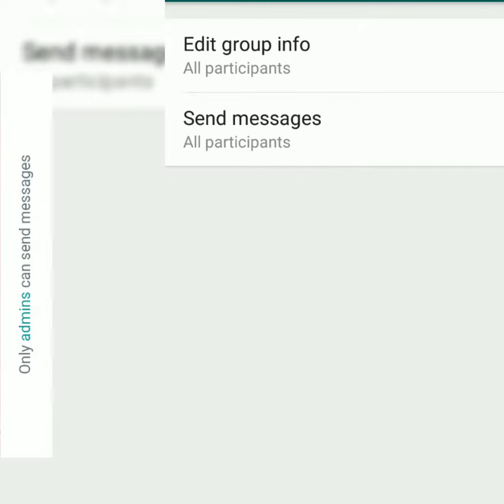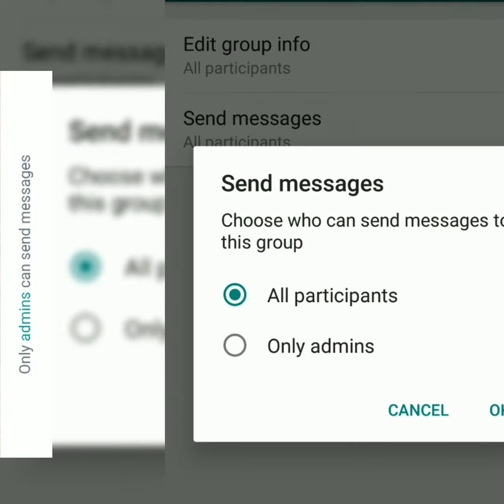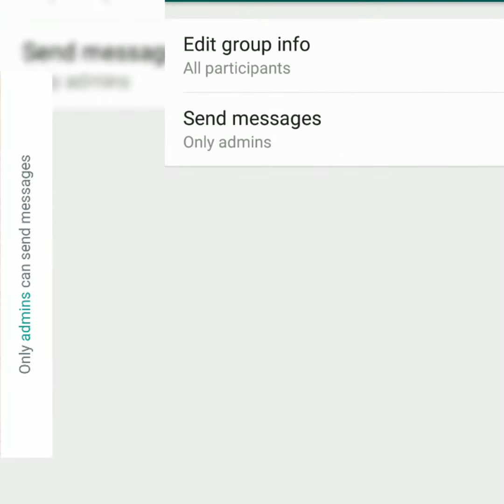And in this send messages, it's seen here as all participants. You must click the send messages, and you must change it to only admins, and press OK. If you change like this, then only admin can send a message to the group. No other group members can send any messages in that group.